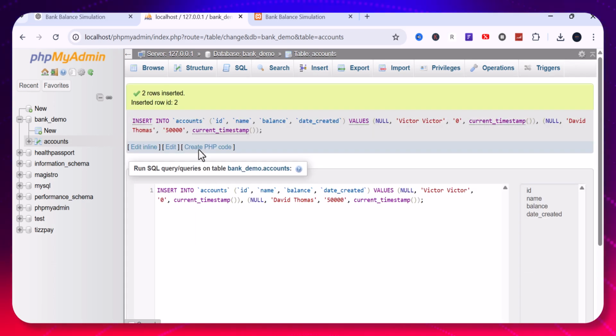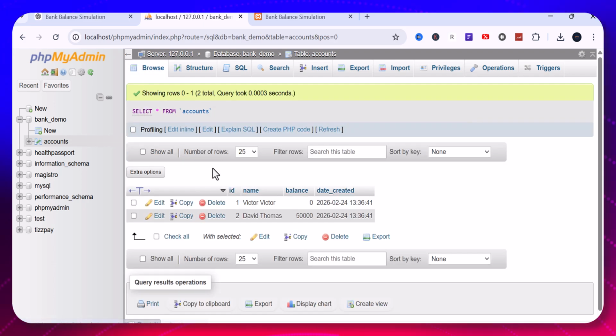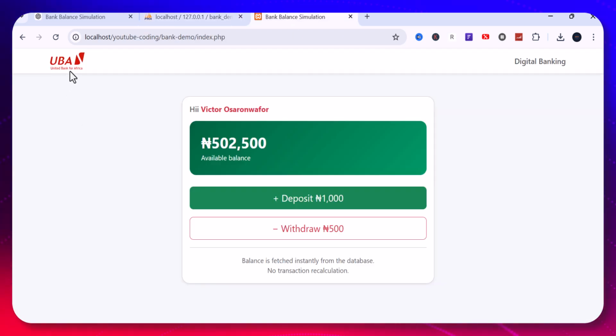So we now have 2 records. If you browse now in our table, we have 2 records. So these are different bank users. And don't mind me, I'm using UBA Bank. This is just for demo purpose, you understand? It's not the actual UBA account though, before you guys say, please, this is just for educational purpose and it's not the actual UBA account. But I just want to tell you how this thing works.